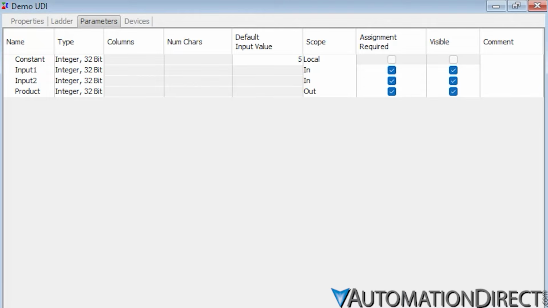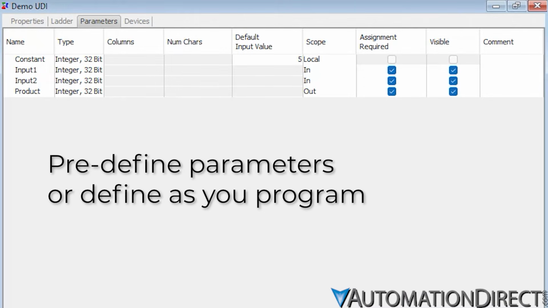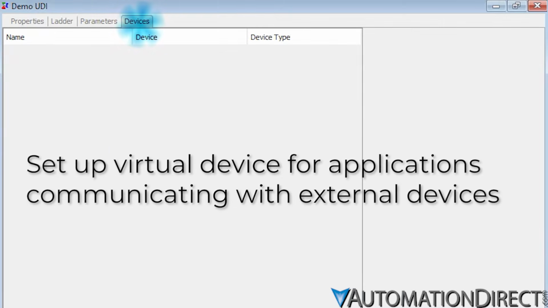It would be possible to come to this tab first and create all of your parameters before writing your code on the Ladder tab. It works either way. The Devices tab enables users to add a virtual hardware device that the instruction in the UDI ladder can reference.